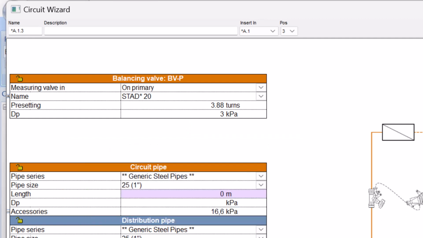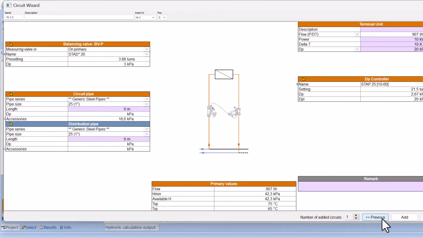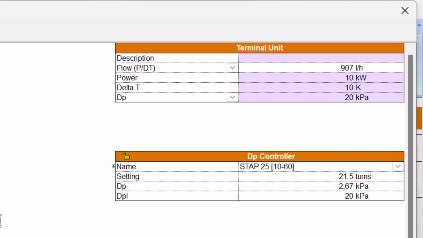The balancing valve is calculated for the minimum differential pressure set in the technical parameters, here 3 kPa, and design flow. The DP controller will ensure the balancing and DPL.